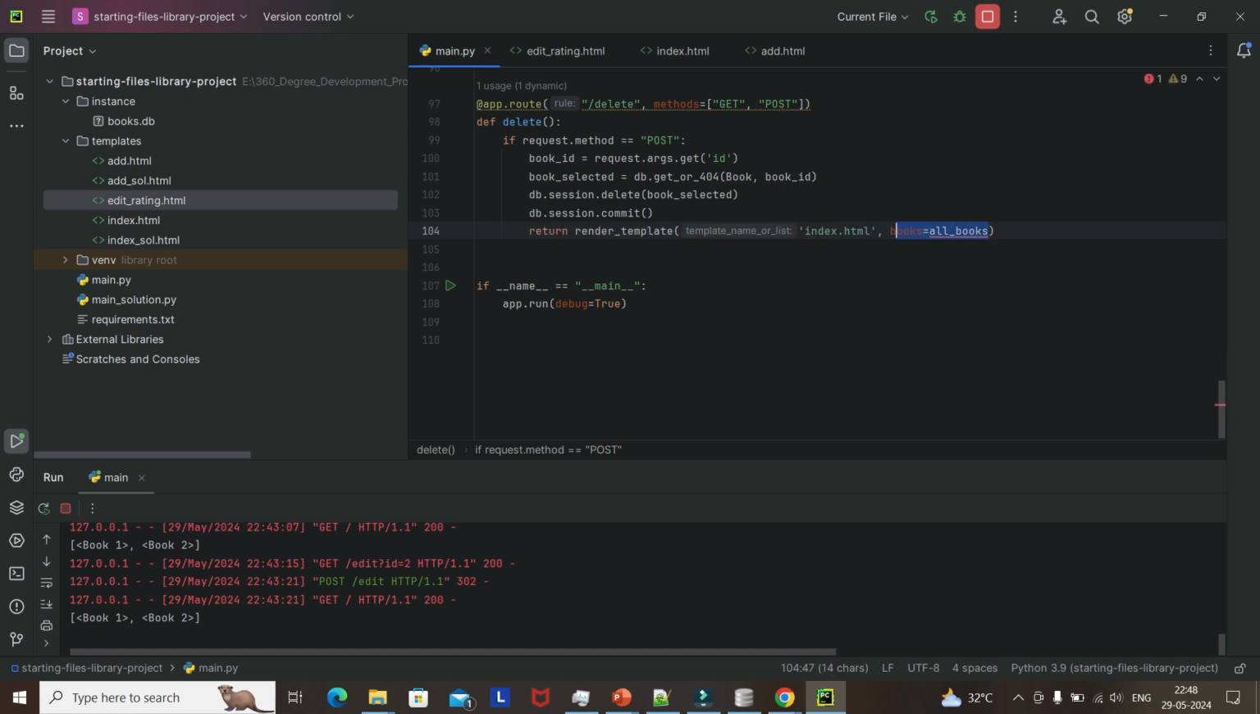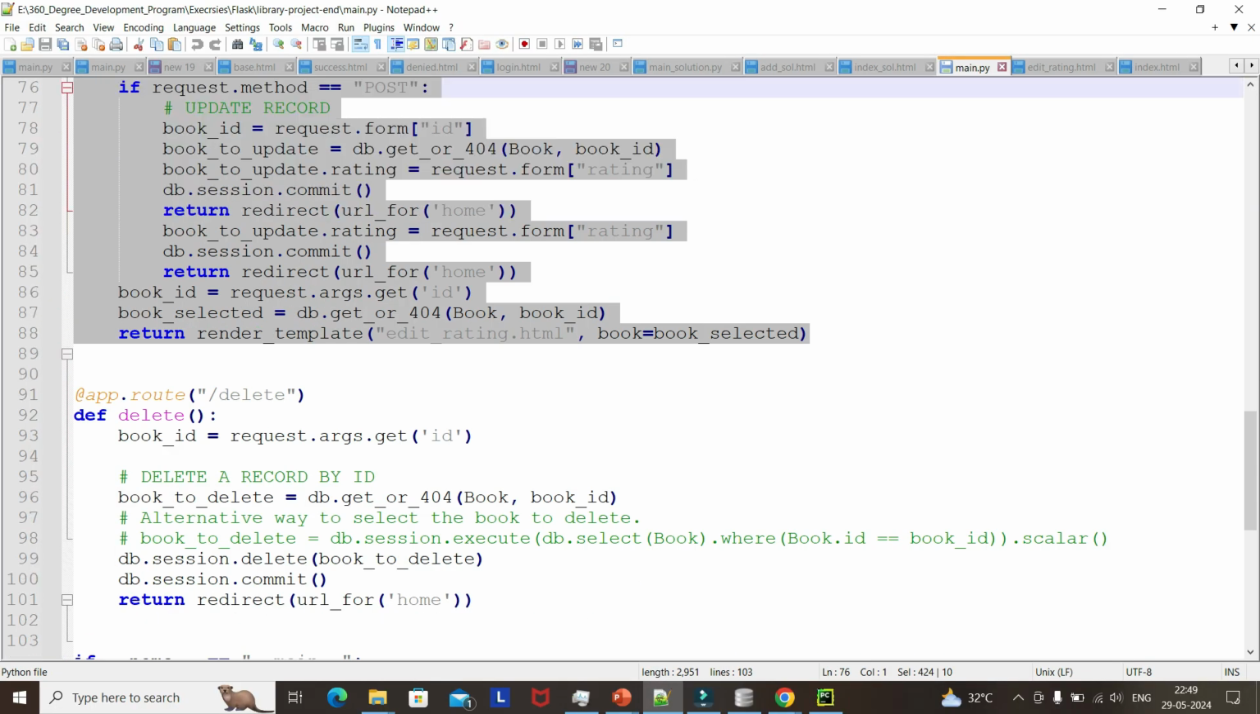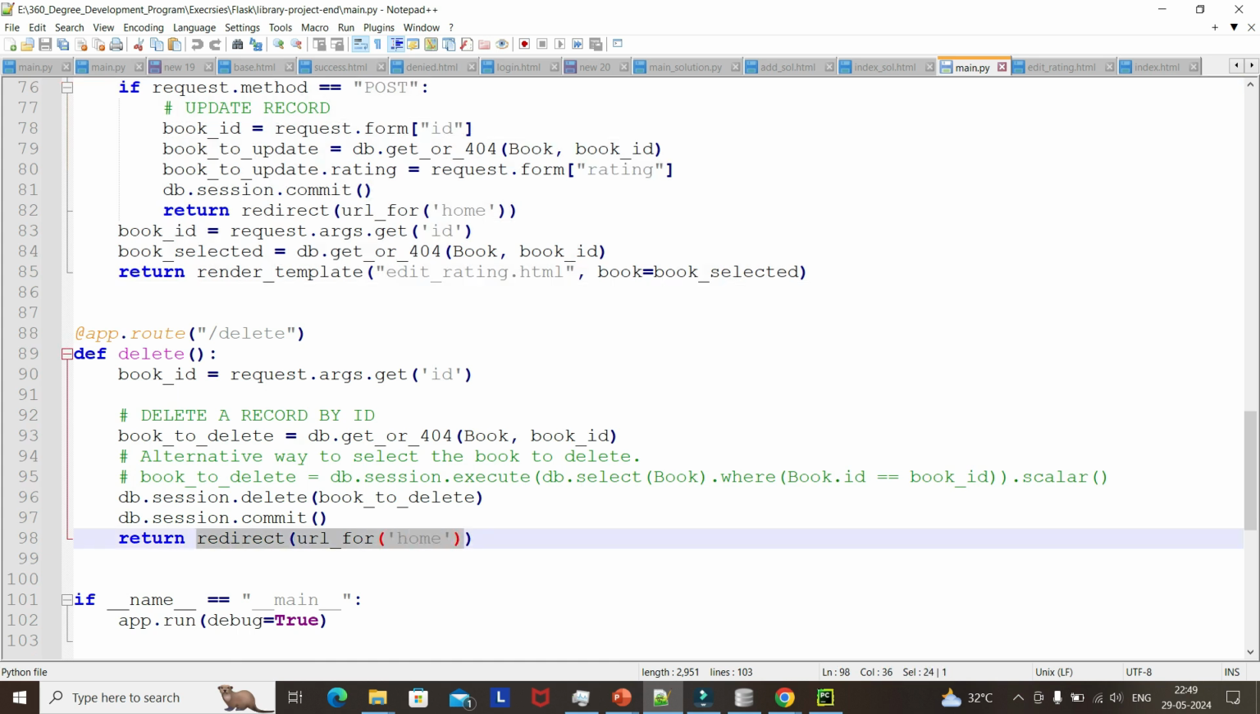So we are not passing it. Or we can redirect to home page. Okay, what did they do? Let me just check. Yeah, actually they redirected the URL to the home page.